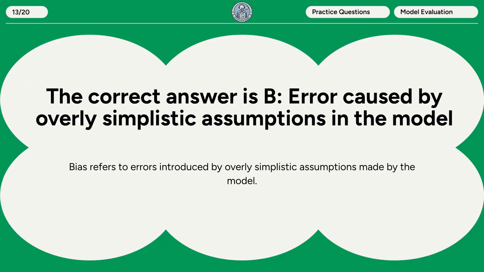The correct answer is B. Error caused by overly simplistic assumptions in the model. Bias refers to errors introduced by overly simplistic assumptions made by the model.